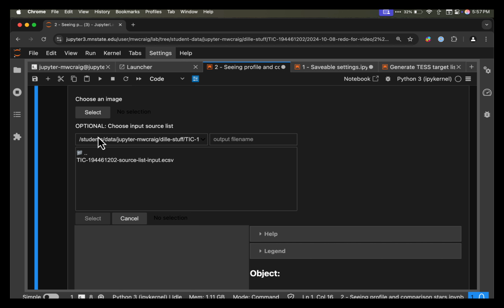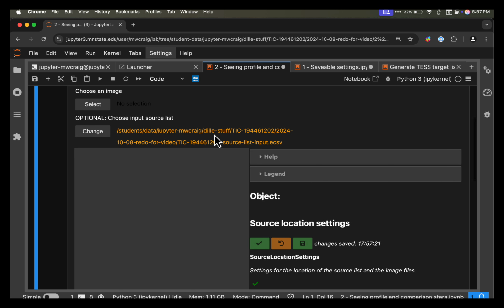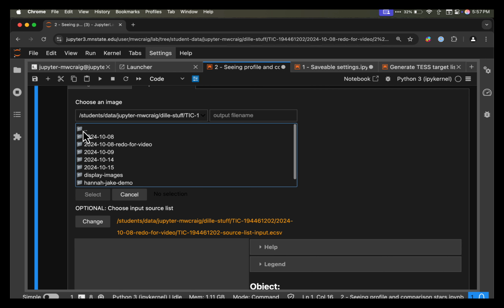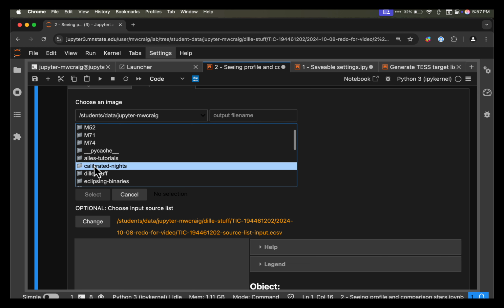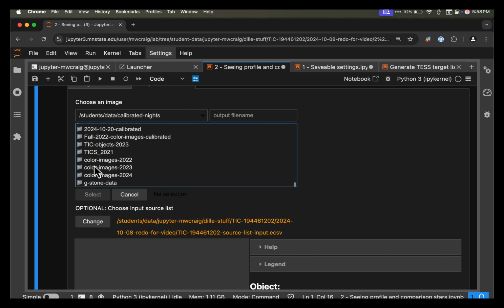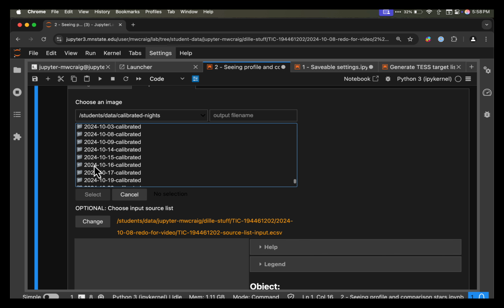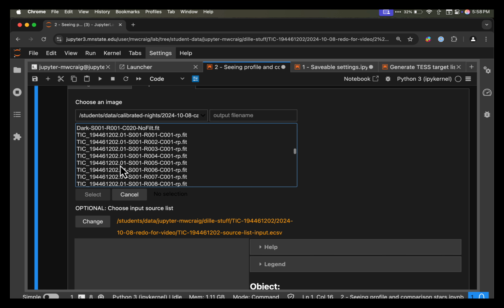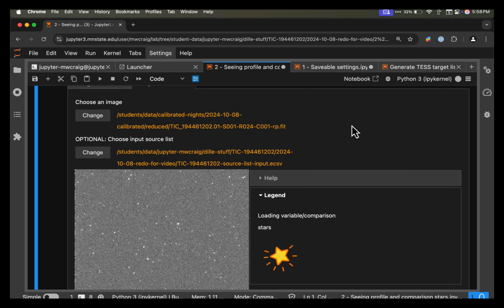The first step when we're doing these exoplanets is to read in this list of sources that the TESS project has said the real event could either be in the exoplanet or any one of these sources, and so they want us to measure the light from all of those sources. I need to get back to calibrated nights, and I think that this was taken on October 8th. Yep, so I'm just going to grab one of those.